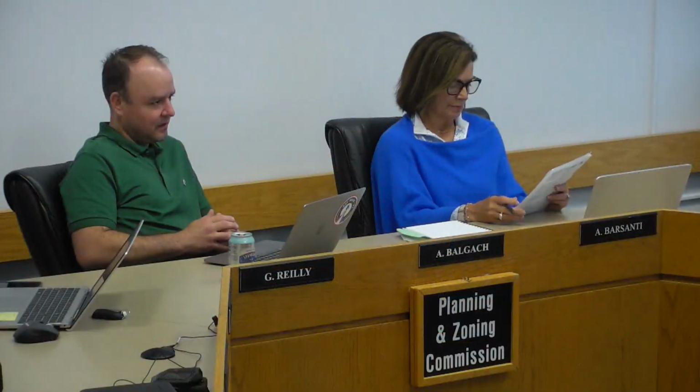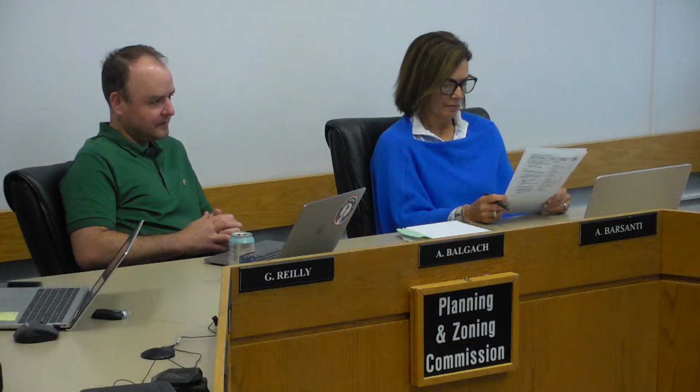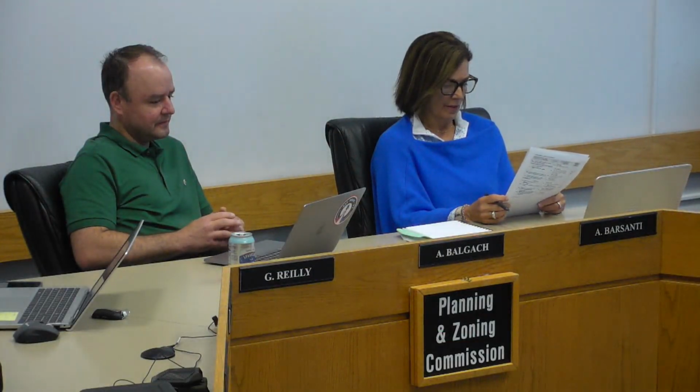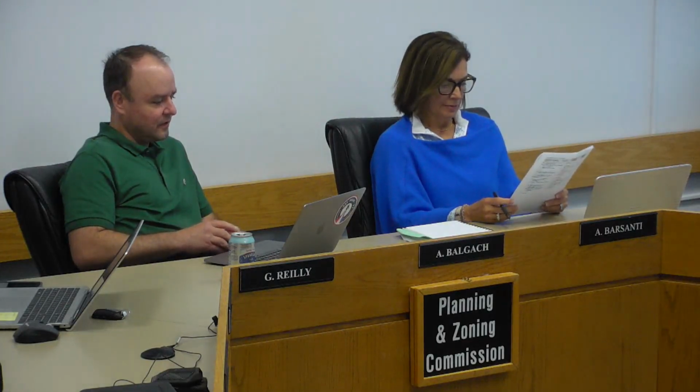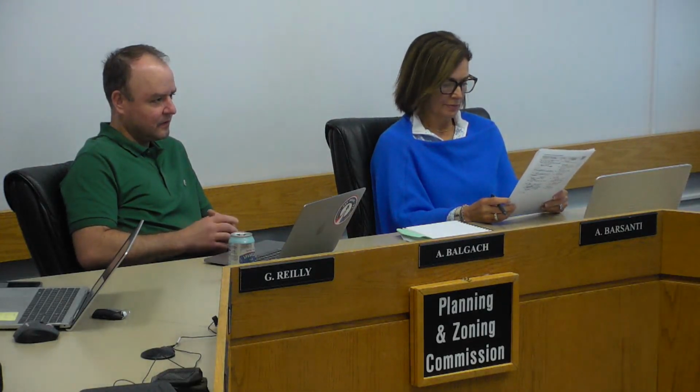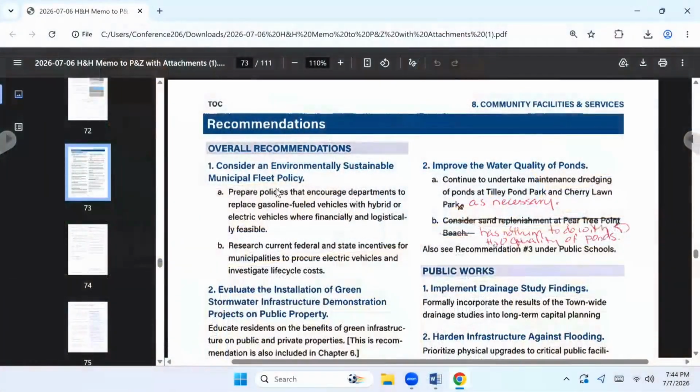Implement drainage study findings? We're under Public Works now? Yeah. See if I can pull these up on the screen. Yep. Priority, I guess we better not touch that. Here we go. Harden infrastructure against flooding. This is Public Works. Yes. Yep, it's the first one. Okay, good, you're right on the page, to your right. Beautiful. 8.7. Implement drainage study findings.